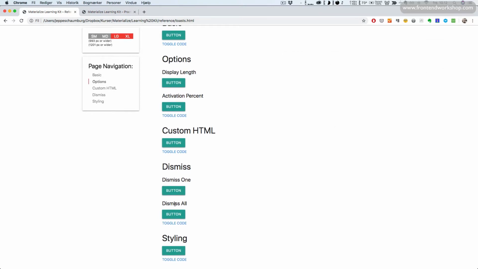We can also provide a dismiss all method. So if we open up several of these, then we can simply dismiss all by running the code that is connected to this button. Finally, we can apply styling to our toast as well. Here we see the rounded class being added to have these circular borders.